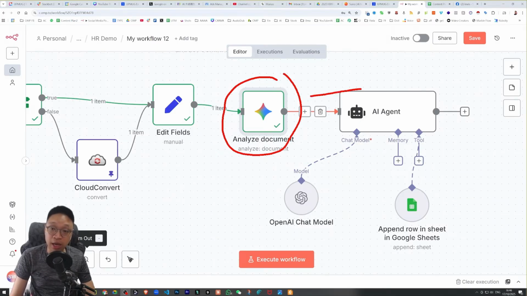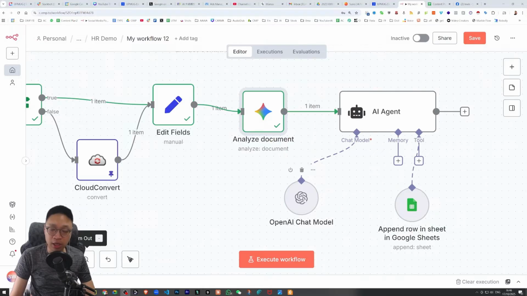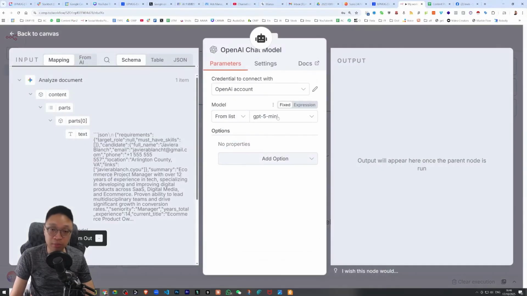The final step is to hand it over to the AI agent and have it input the analyzed data into this spreadsheet. This step is relatively simple here. I'm using the GPT 5-mini model.